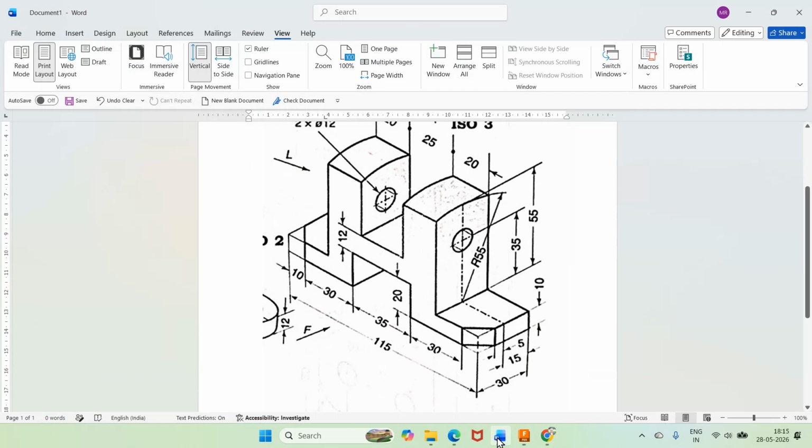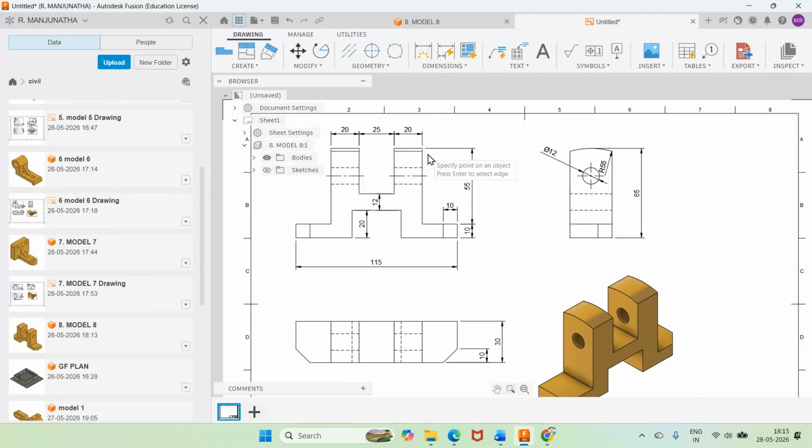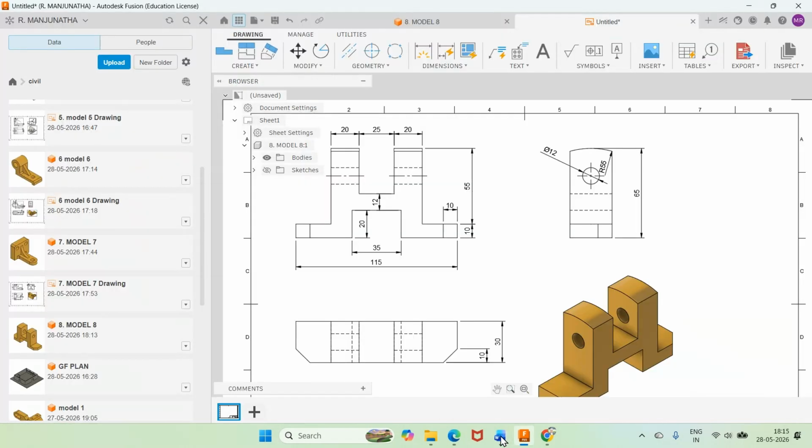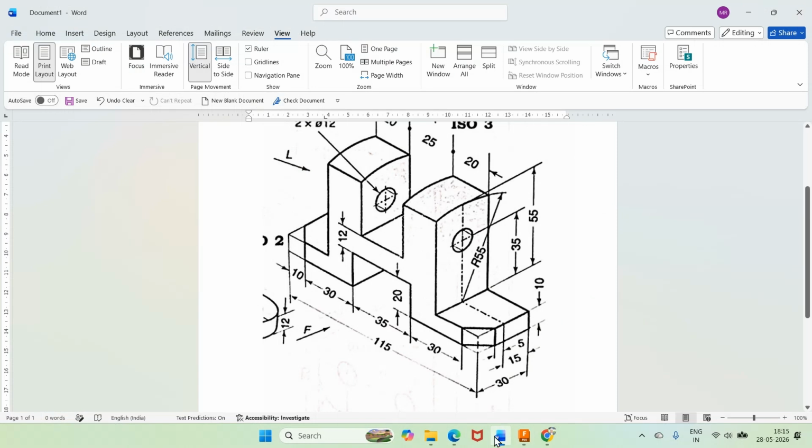Then this is 35, which is this dimension I want to give. Just go to linear dimension, select between this point and this point, which is 35. Then this is 30. Once you have given this, let us give from one side, which is 30. Then the other side automatically becomes 30. And this dimension is 15.